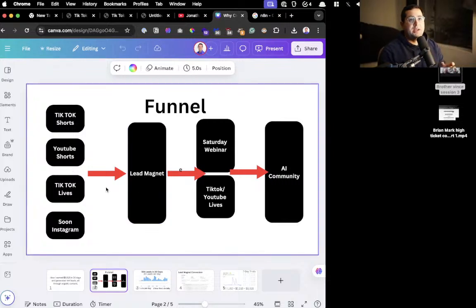So let me dive into this process. This is the exact funnel that I use to grow my AI community.